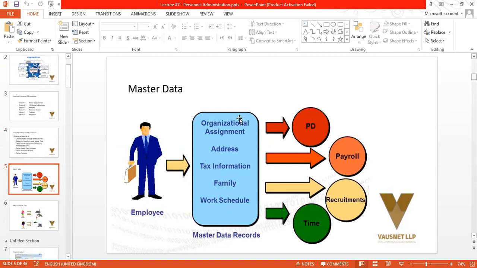In that collection of info types that becomes master data records, we have details for work schedule, family, tax information, address, organizational management. Personal administration, payroll, recruitment, time, everything is then dynamically integrated with all these areas in the master data records.